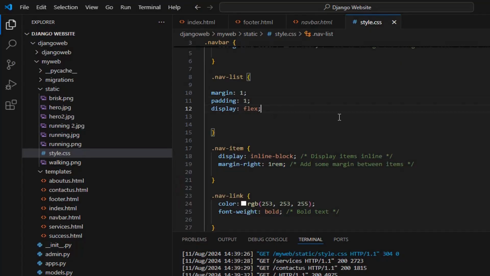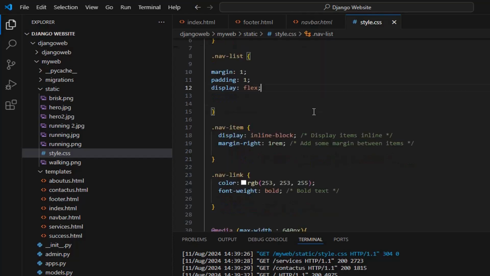Next we have the flex property. Flexbox is a CSS layout model that simplifies the arrangement of items within a container. It provides a flexible and efficient way to create responsive designs that adapt to different screen sizes.